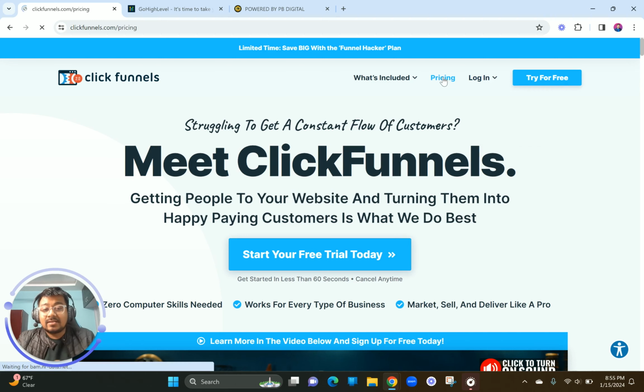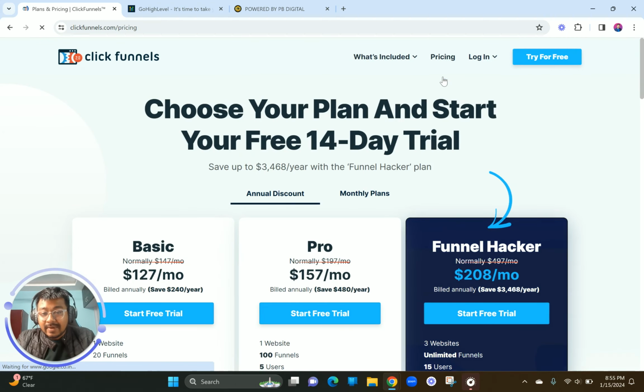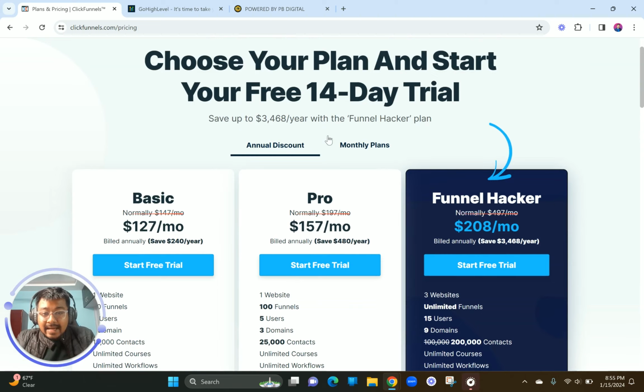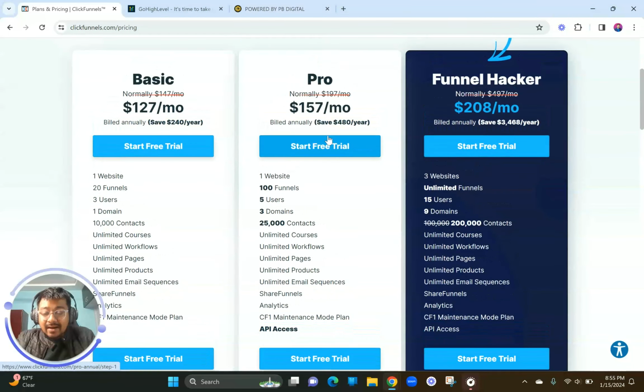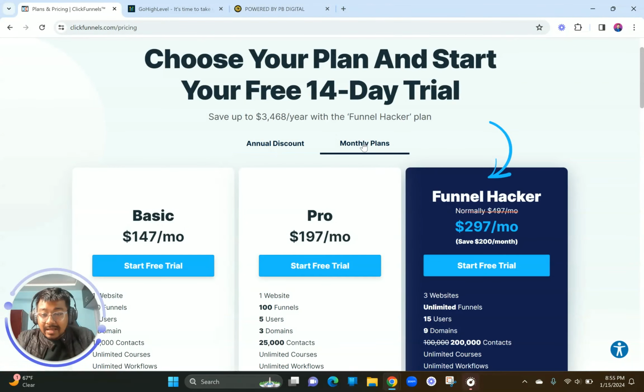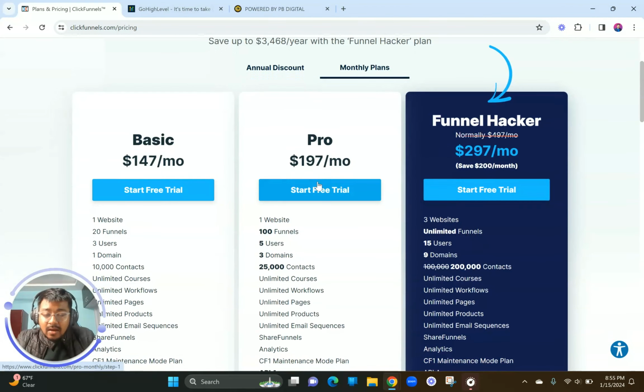But let's go into the pricing section to understand more about their pricing plans. So choose your plan, and they give you a 14-day free trial, which is great. So they basically have 3 tier plans, right? And which is $127 per month. Okay, let me go to monthly plans to be able to better understand, because I believe most of the people are going to use the monthly plan and want to check out whether this tool is going to be the best suited for their business or not.